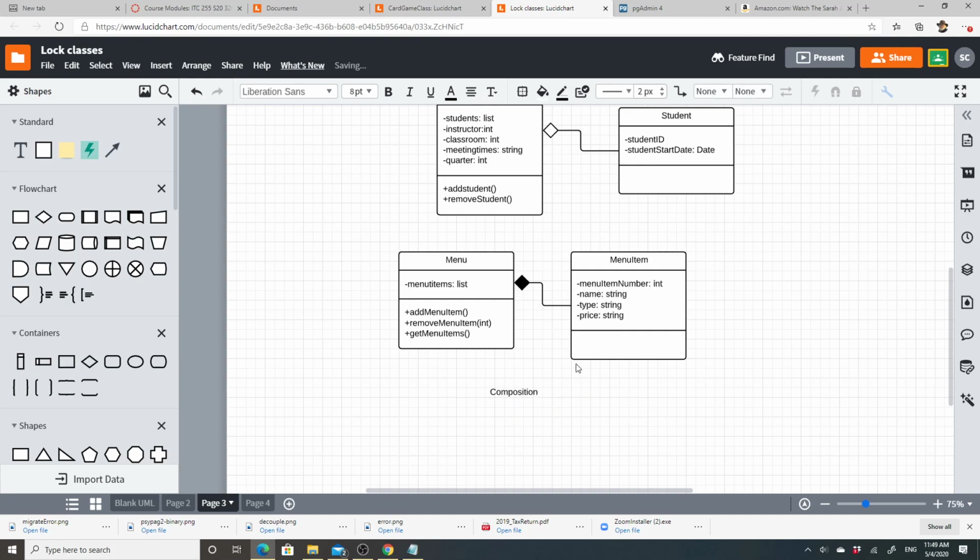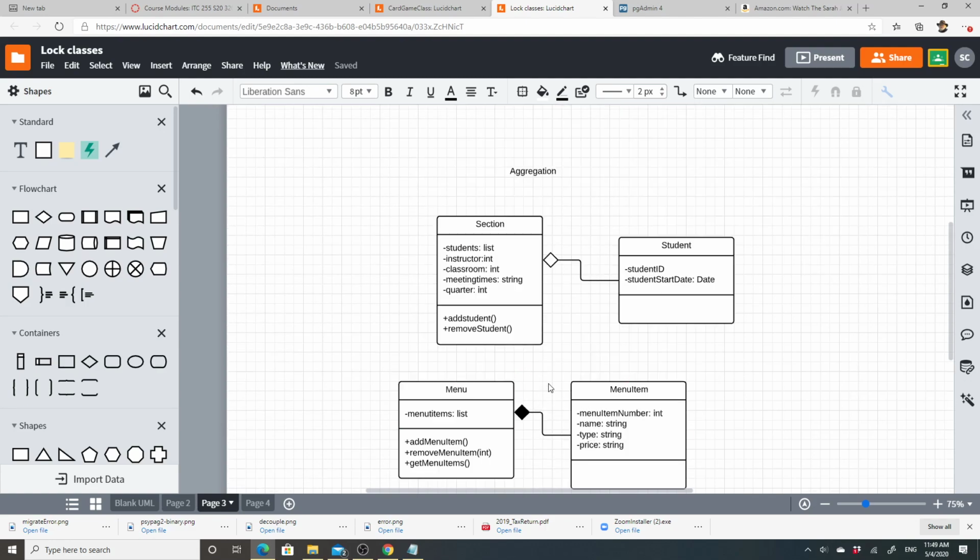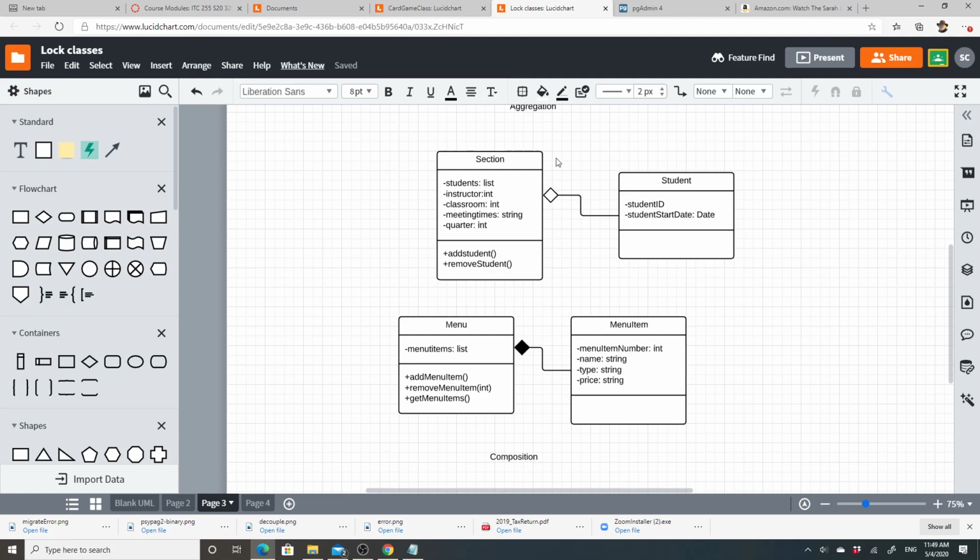So composition is where this is the containing item. It has a list of menu items, and then the menu item is part of that list. If the menu is destroyed, I'm going to say that the menu item is destroyed. That's what this means. That the menu item is wholly contained in the menu and doesn't have an existence outside of the menu. That's really just a subtle difference, and I'm not going to be too strict about that, because sometimes it's a matter of judgment as opposed to an absolute fact.